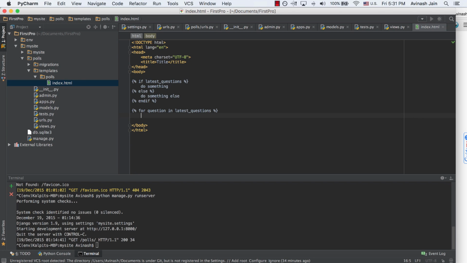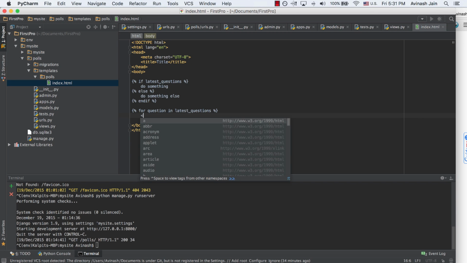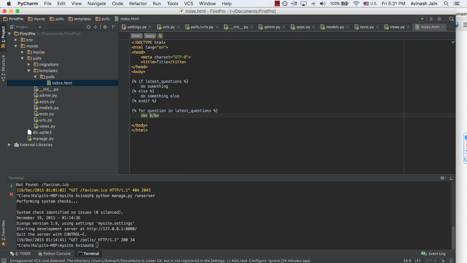What do we want to do? Well, first of all, let's go ahead and show the question. So I'm going to bold this. We're going to say question.question_text, right? That basically gives us the question text. So this basically is going to return us each question's text in a nice format that's bolded.